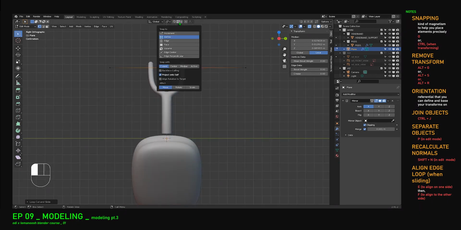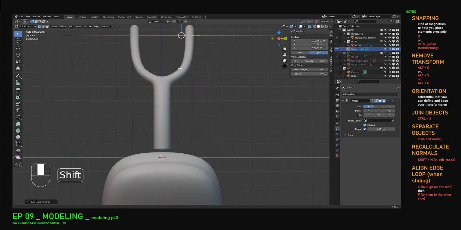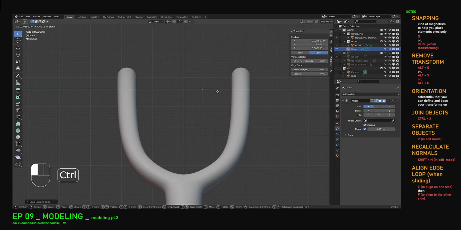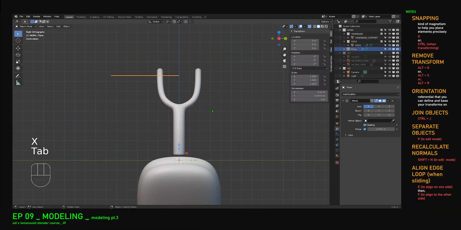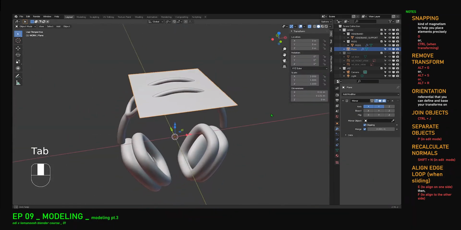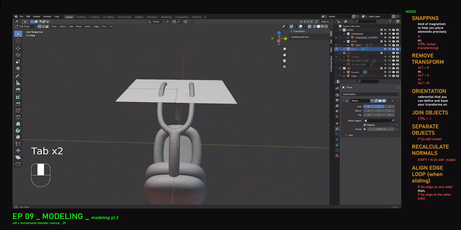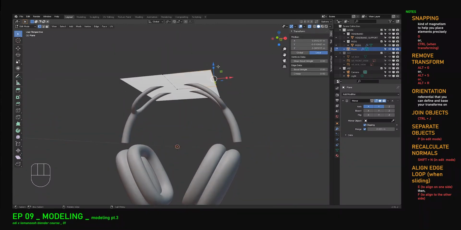So let's go with our snapping to increment and absolute grid snap. And let's just go with control to the center. Let's remove half of it and do Y symmetry as well. Perfect.